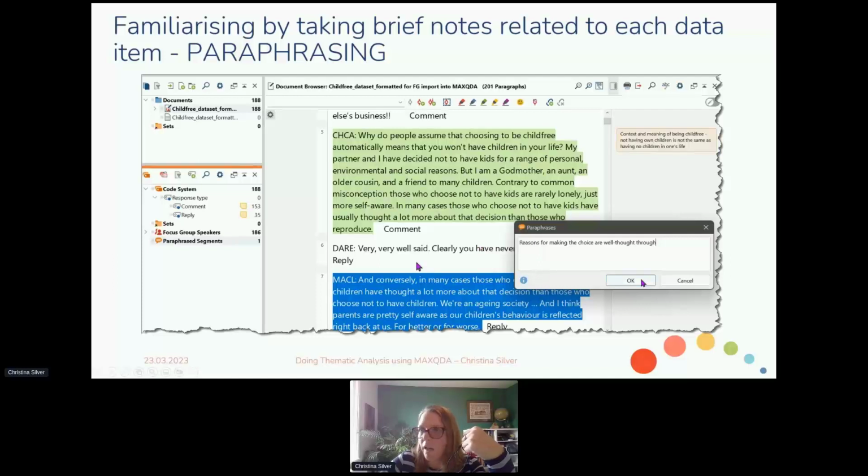We're not doing any coding at this stage, but MAXQDA is gathering, at this space in the code system here, paraphrase segments: all of the segments that we've paraphrased together for us, even though we're not thinking at that kind of categorization level that coding is. So that's a very useful mechanism. And here we are making those notes at the level of the data item.